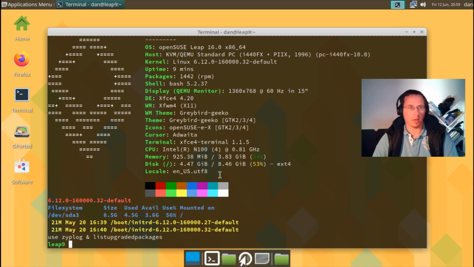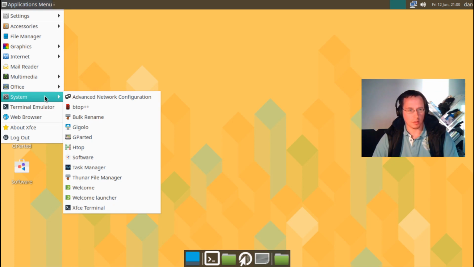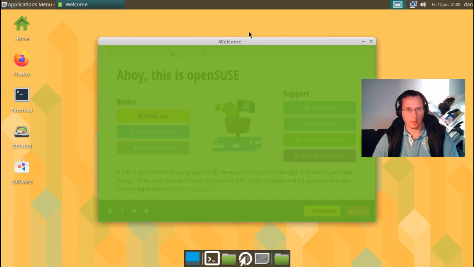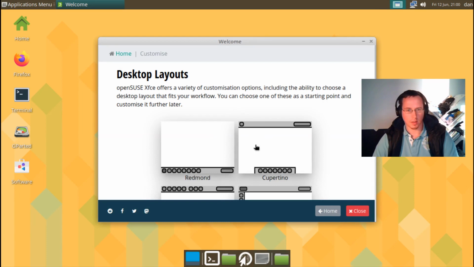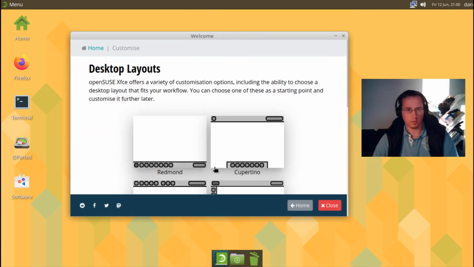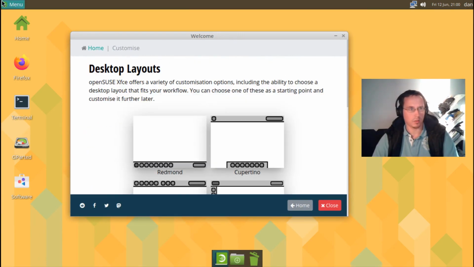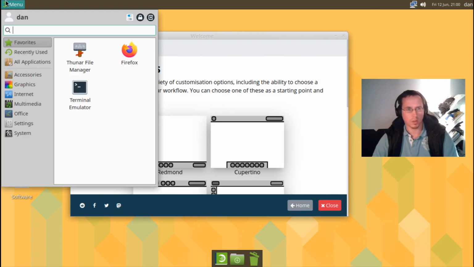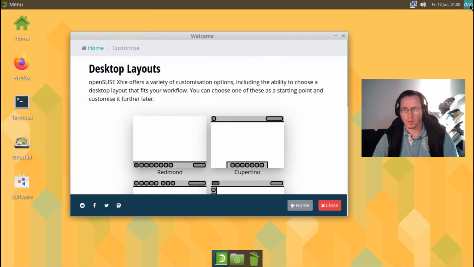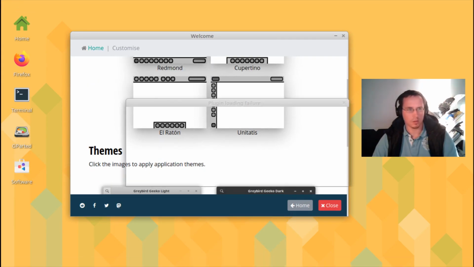Now you see, we have this layout which we can set to welcome and then customize, and then we can switch the layout. This is the Cupertino layout with the whisker menu, and then we have also the logout here, so this is also possible. And then let's check the L-Raton layout.